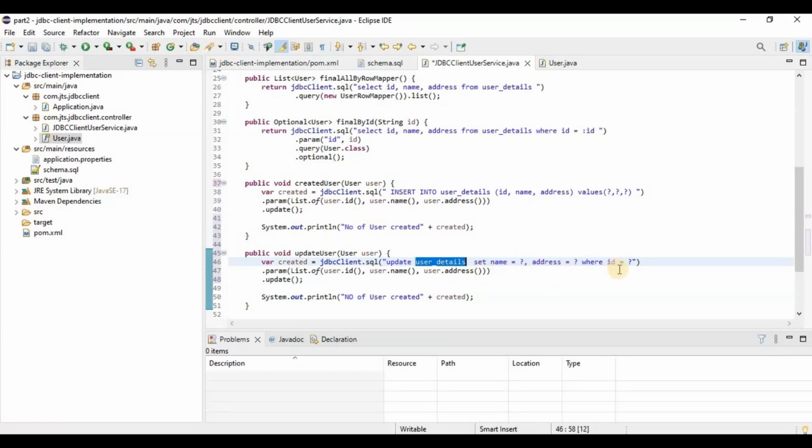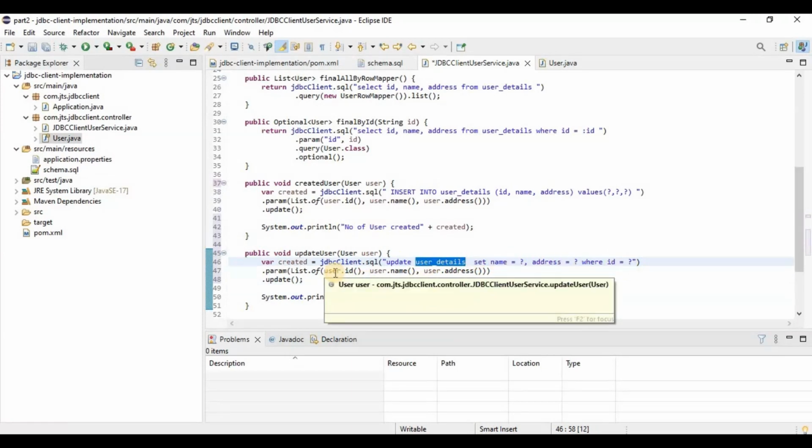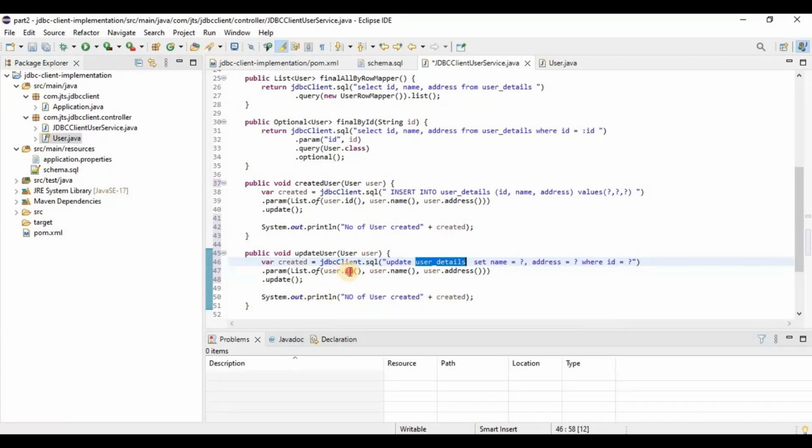Update user details, set name, address and ID. So again we need to pass this param. Here, what we are going to update is name and address, and then we need to pass the ID. So here basically we need to pass this ID, or maybe user dot get ID, or maybe we can directly pass it over here.